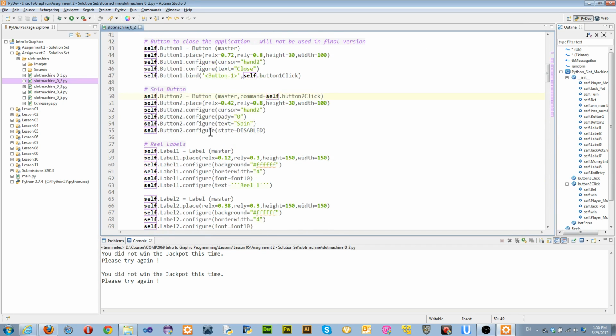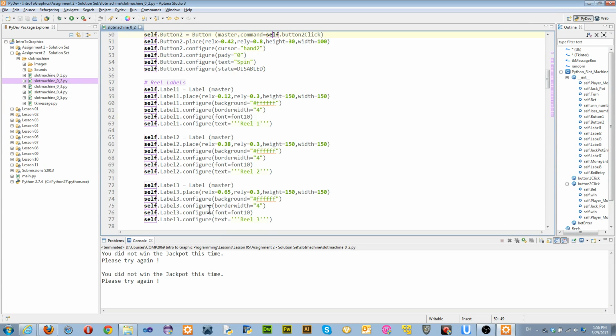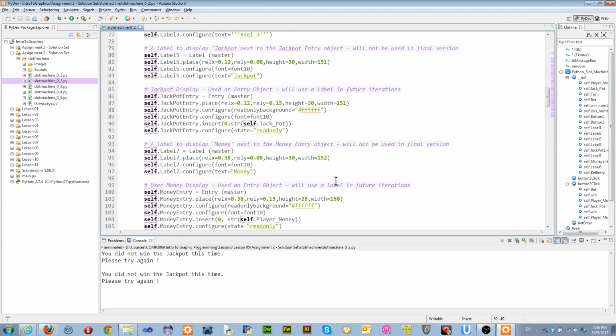So again, I use my spin button. Here's my reels, right? As an example, I've defined different kinds of buttons. So here's my 3 reels, 1, 2, 3. This is where the information for my reels is going to go, right? Here's my jackpot, different labels that I've created. And again, these are different objects that you can define with Tkinter.